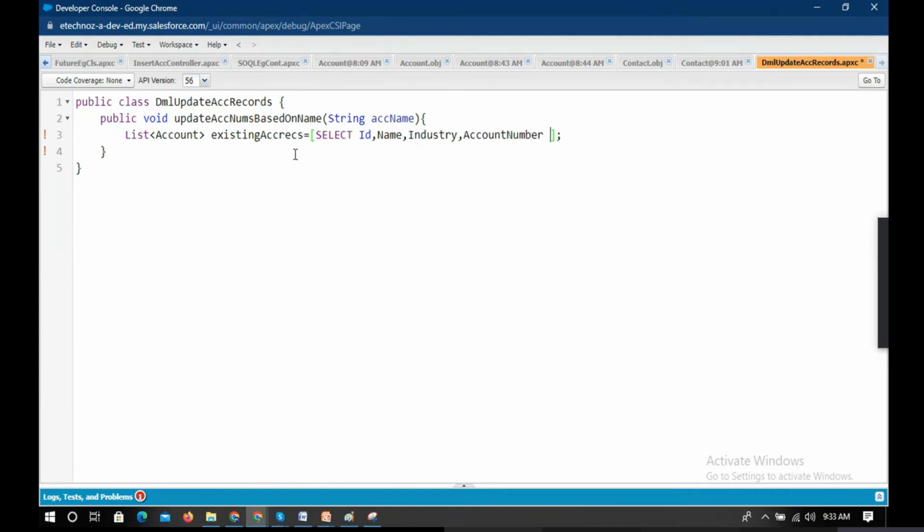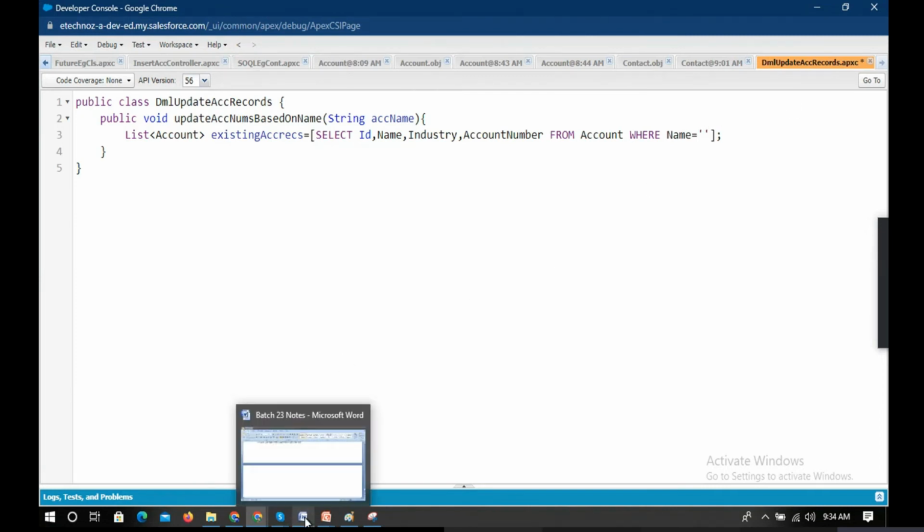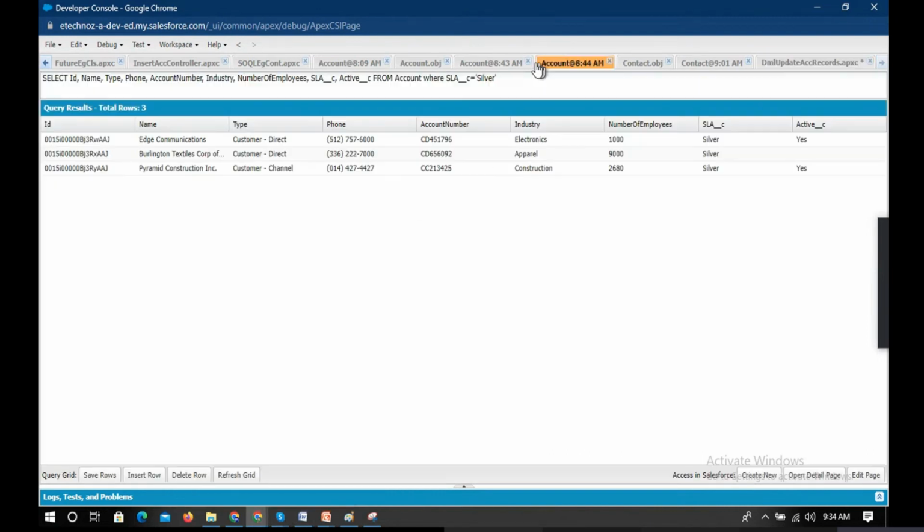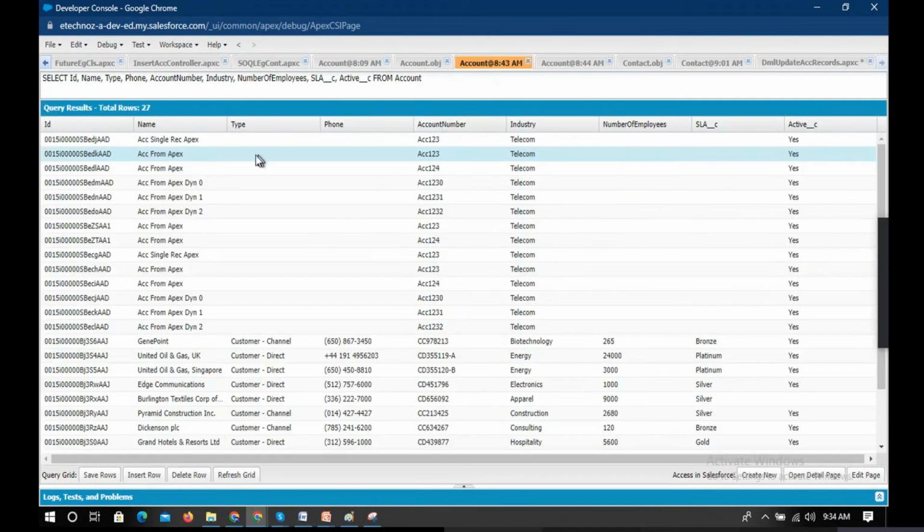So the account number API name you need to check. I'm not sure whether it is the same API name or different. Let's see. If it is different, it will throw an error from account. But here, if you stop here, what will happen? It will give all the accounts in the database. But now what we need is specific accounts, whose name equal to, you can directly mention where equal to name. What's the name we want to check? What's that name? This name. Okay, ACC from Apex.